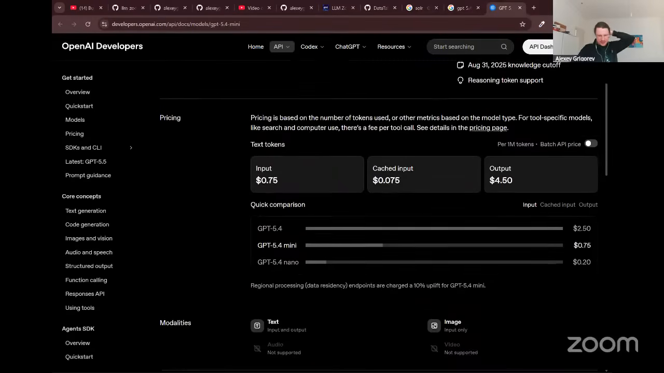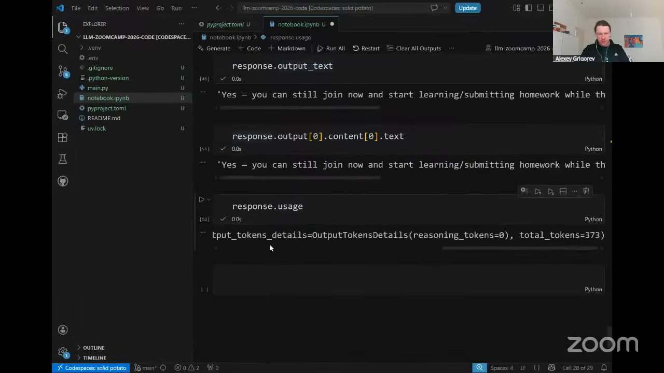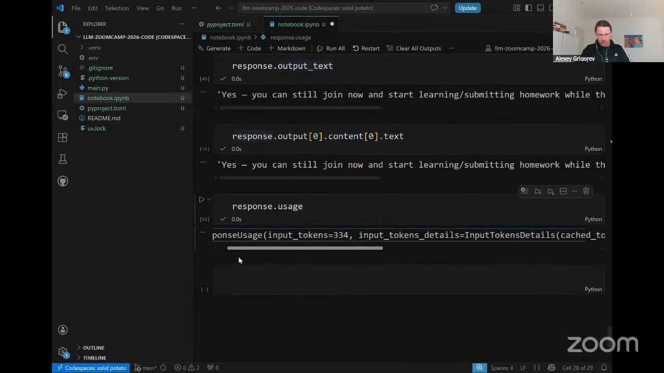And this model card says the price. It says that for input, you pay this much per 1 million tokens. For cached input, you pay this much. So it's, was it 10 times cheaper? Yes. And for output, you pay this much. So now we can use this information to determine how much we needed to pay. We have input tokens, we have output tokens, and here we see that cached tokens is 0.